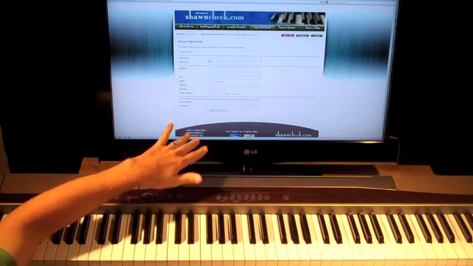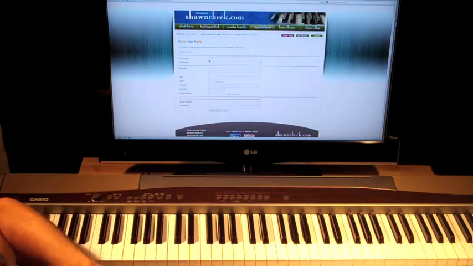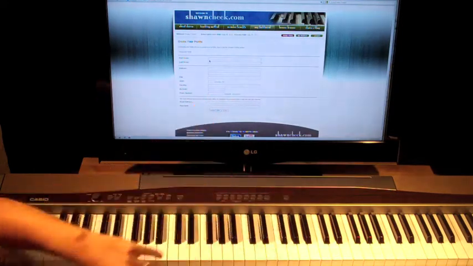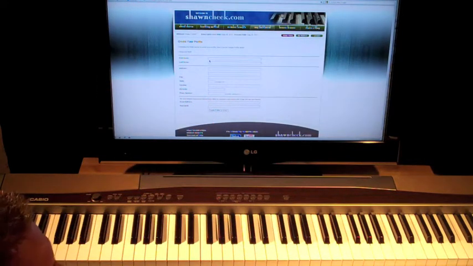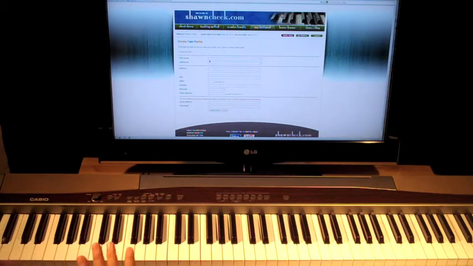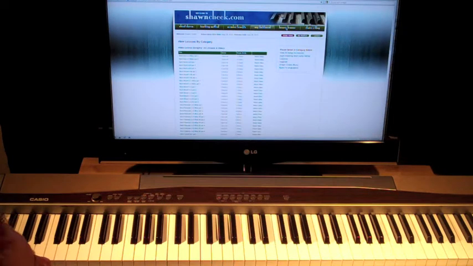You create the profile and you go through the steps of paying with a credit card through Google Checkout is who I use. You can also use PayPal as well if you like PayPal better than that. You can use either one of those. But after you do that, you'll get your login and password, and then you can log into the site and start watching lessons.